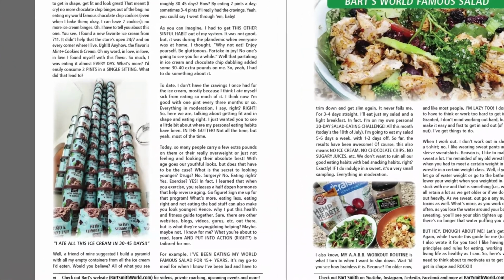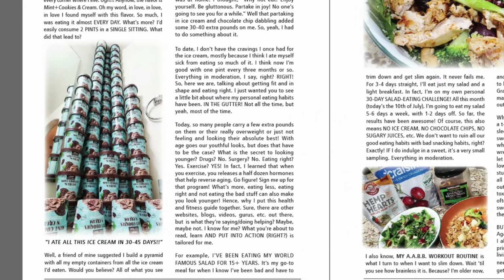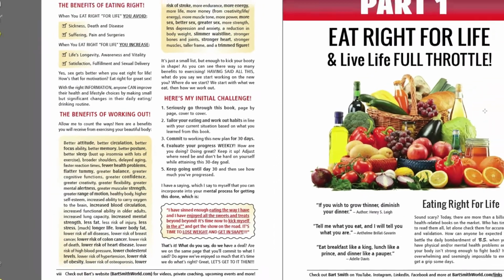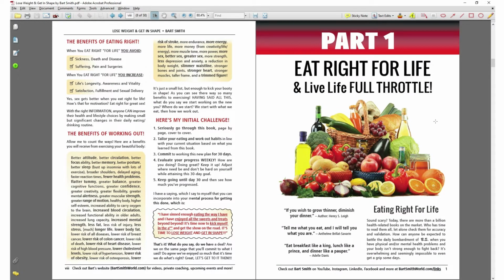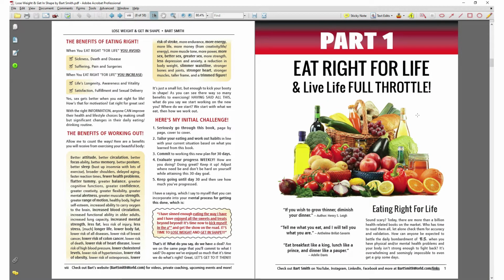Yes, I did eat that many pints of ice cream. And I did it in like 60 days. It was horrible. I am not proud of that. Here's the use of a nice stock photography image of some food to paint the picture. Hey, we've got to eat right for life.